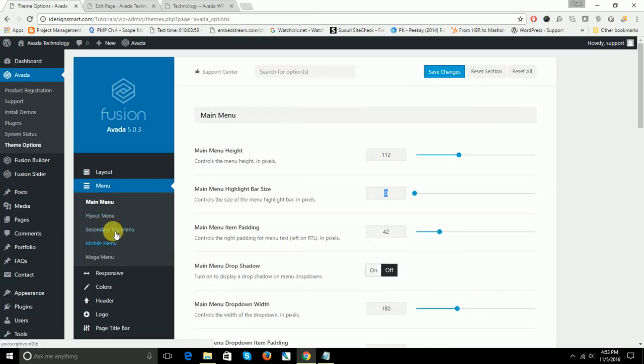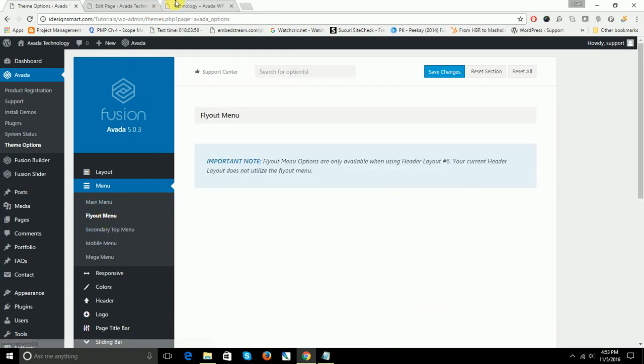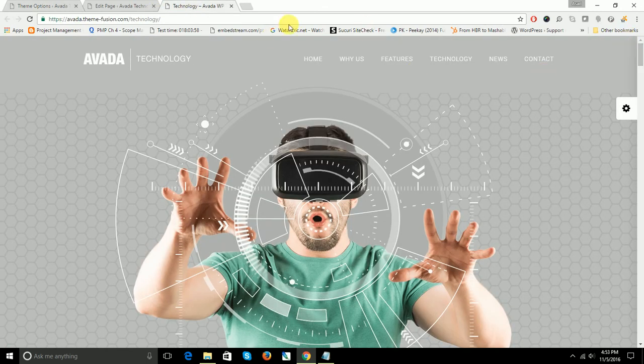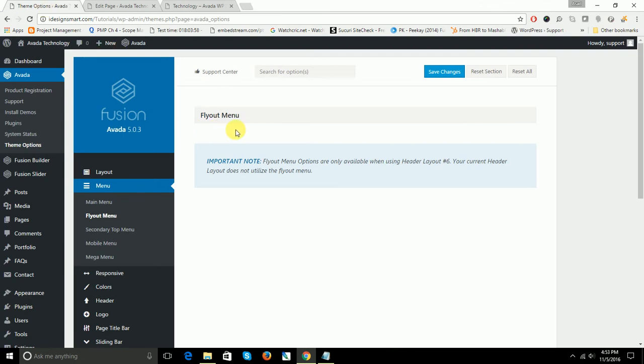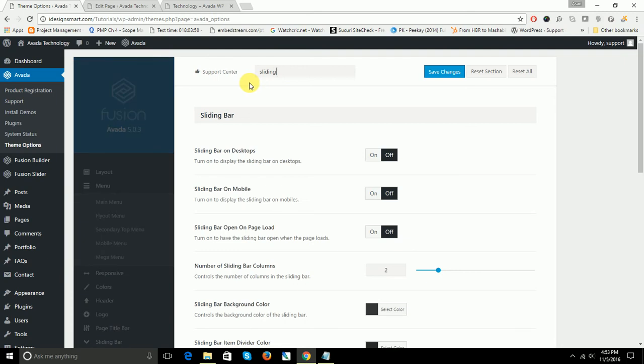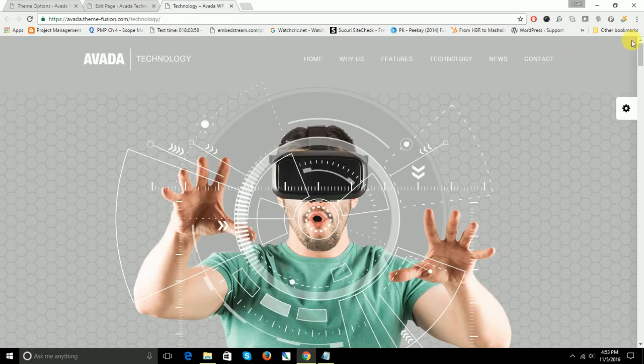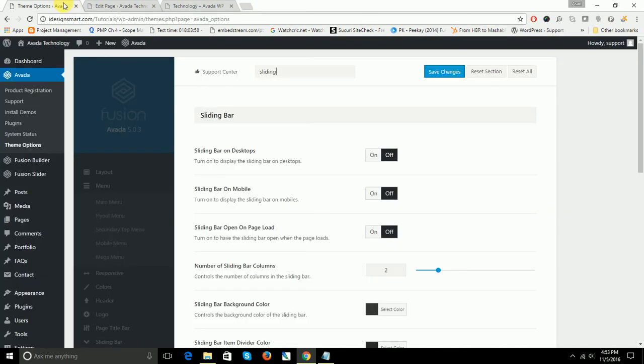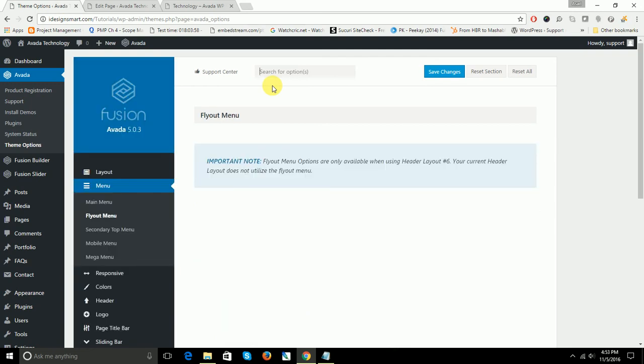Now you also have the flyout menu, like they have a little plus here. I don't know if they have configured it in this theme or not. If you're using the header layout 6, then only the flyout menu. So I'm probably thinking about the sliding bar. That is off here, but you can turn it on, and then it shows a little plus that you can click and it slides out and displays a widgets area to you. I'm gonna delete that.